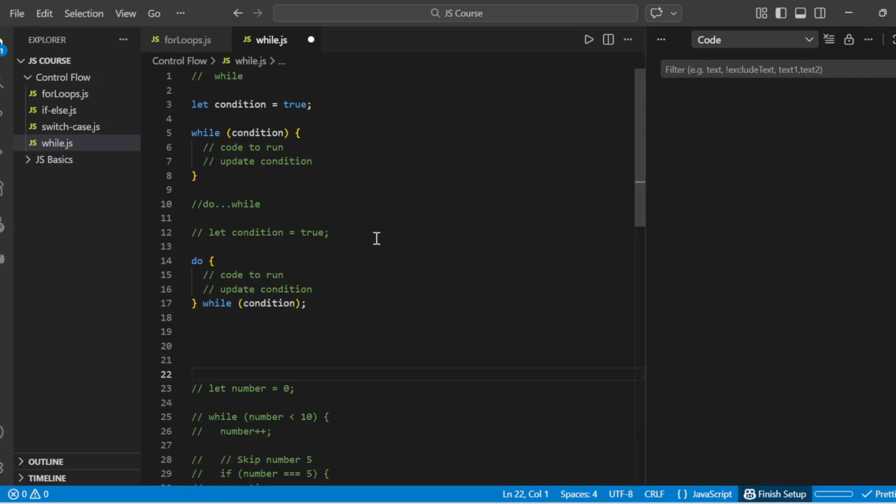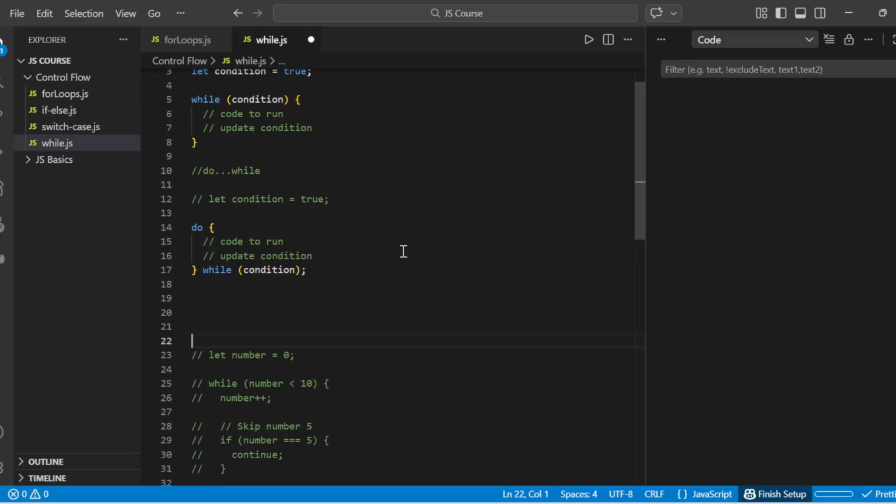Hey everyone, welcome back. In the last video, we covered for loops, which are perfect when you know exactly how many times you want something to run. But here's the thing, not all loops like to plan ahead. Sometimes you don't know how many times your code needs to run. You just know it should keep going until something happens.